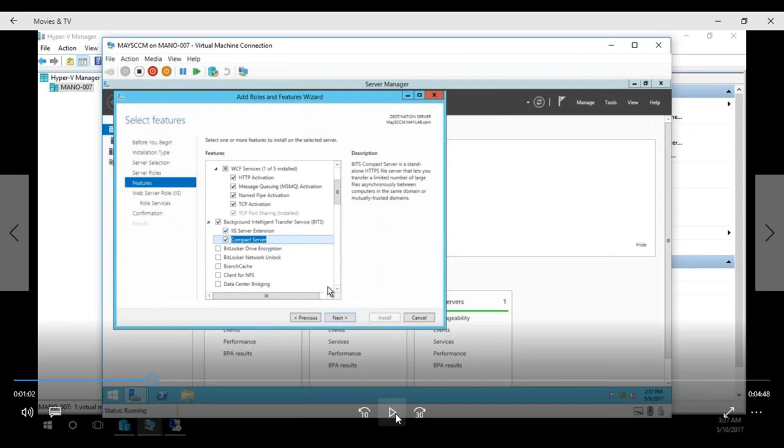Right. Similarly, for the bandwidth throttling, using BITS you can ensure that only 10% or 20% of your bandwidth is consumed, and everything else is still available for other services to run. That's why it is called Background Intelligent Transfer Service. Such technology is included in copying and pasting data, and it is definitely required for SCCM.